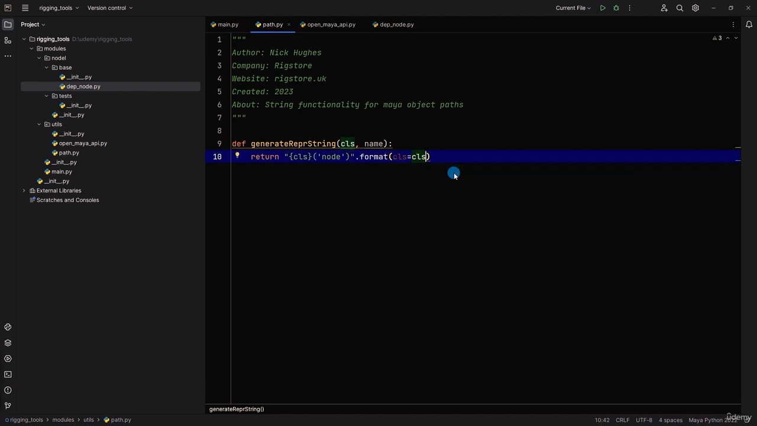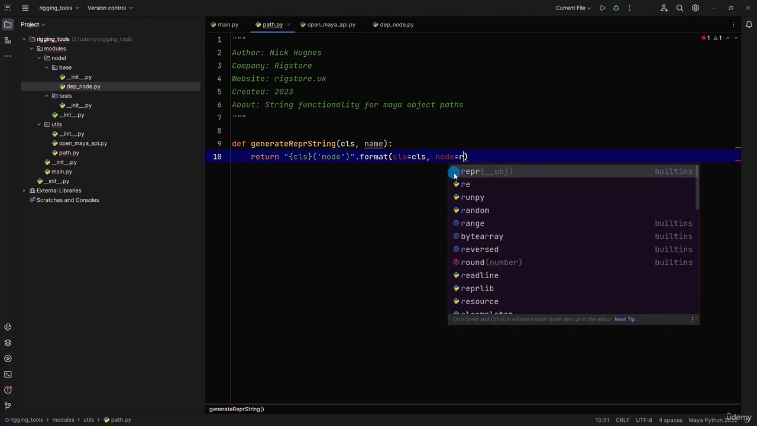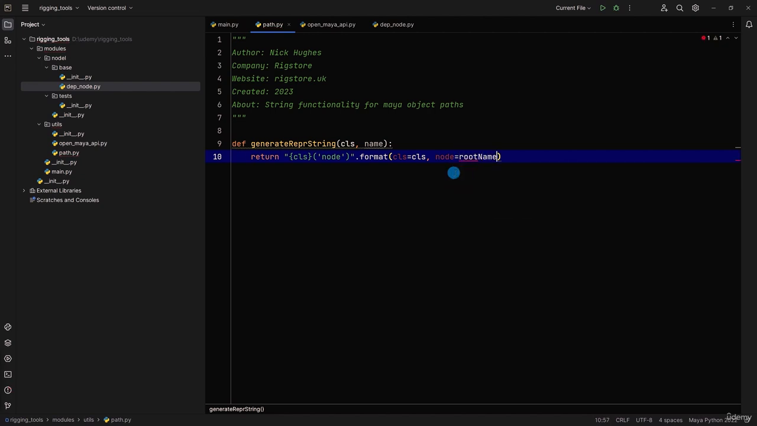So class equals class, which will be a string that we're passing through, and then node will equal... We want this to essentially be the root name. We're going to have another function in a moment, that will be called root name. But okay, to start with, let's look at a few things.